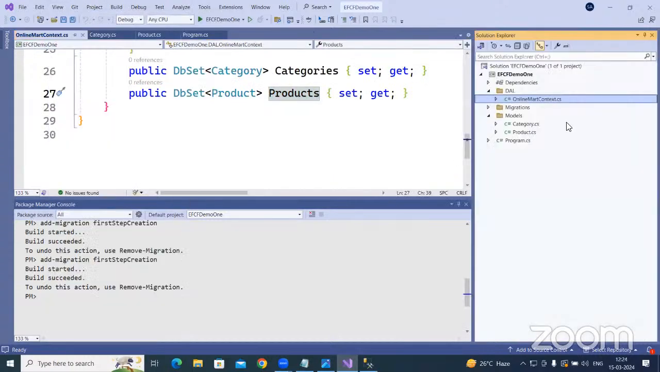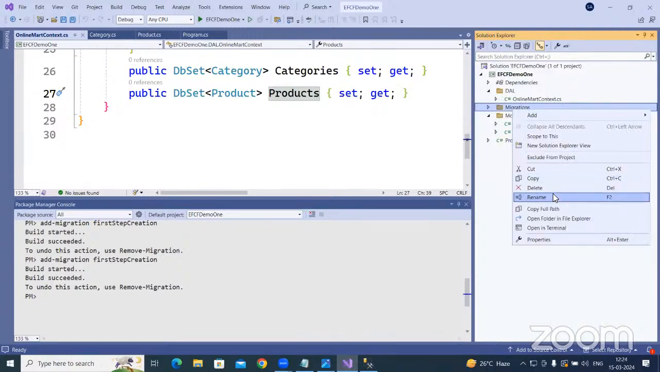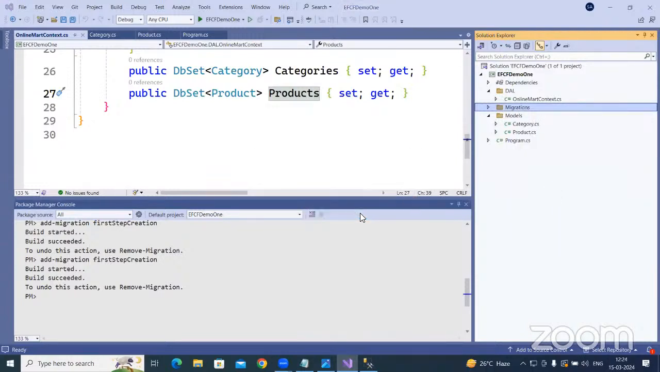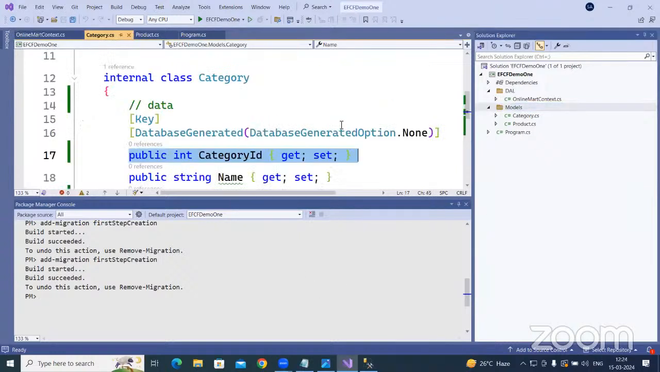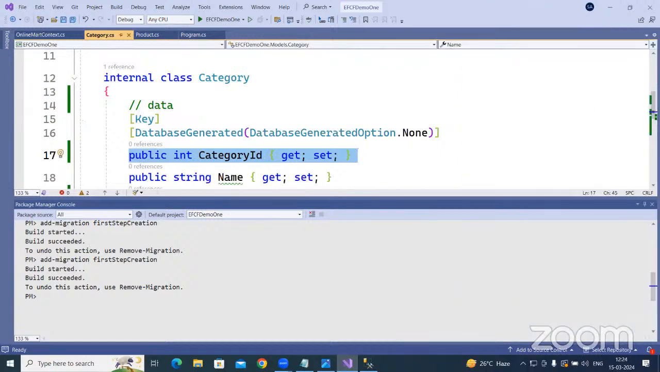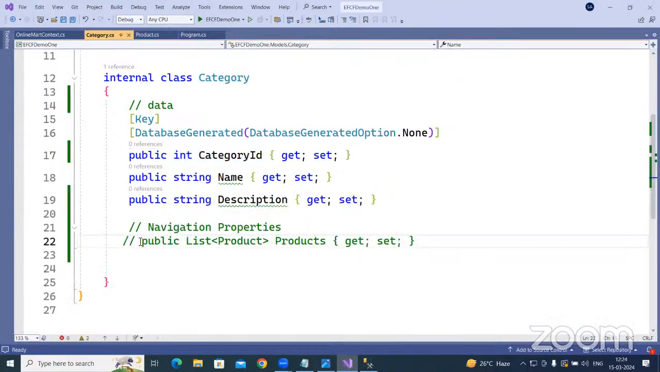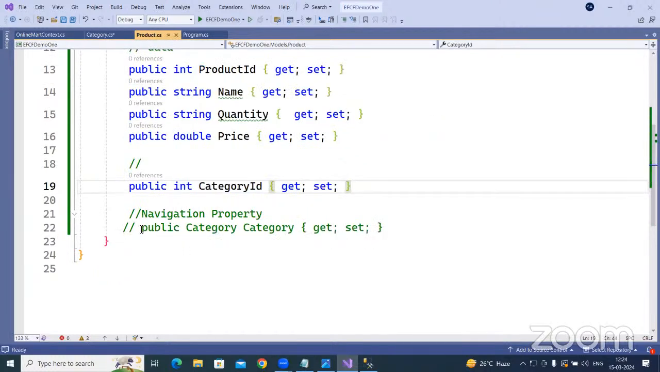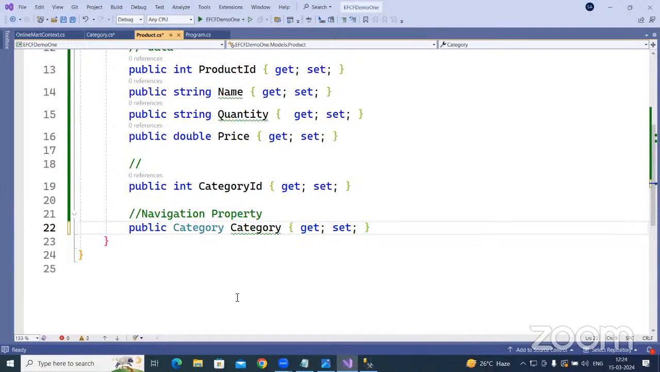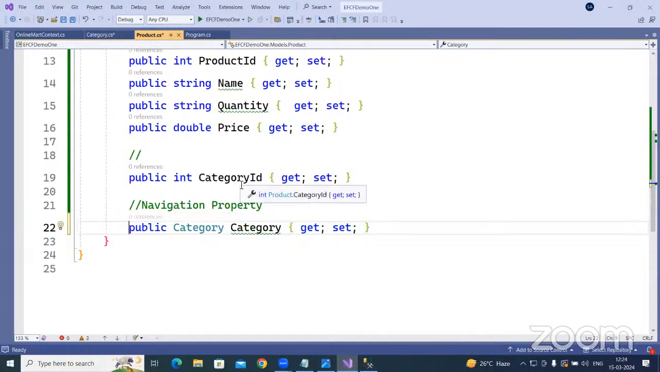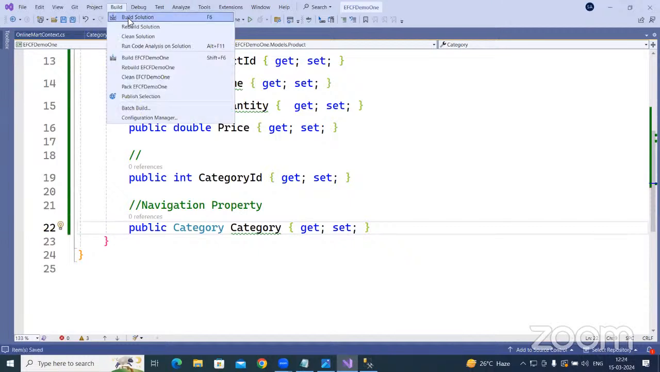Go to view solution explorer. Again delete these migrations. Okay, I deleted the migration. Now uncomment the navigation code, the navigation properties. And go to the products and again uncomment this. Right. Now the individual classes have an entry in the context class, and those classes have data properties plus navigation properties.